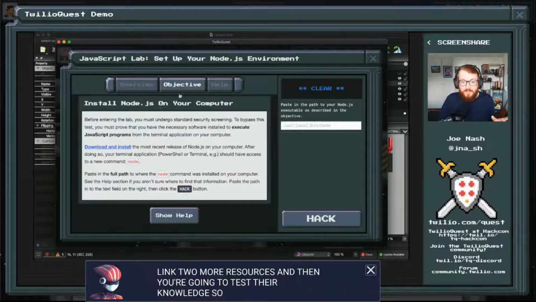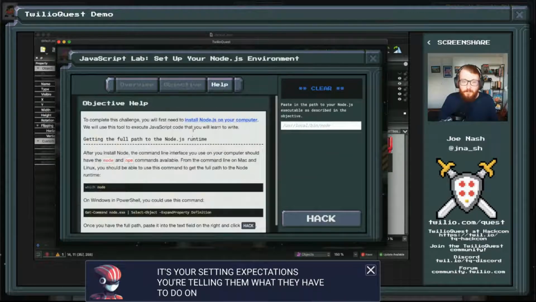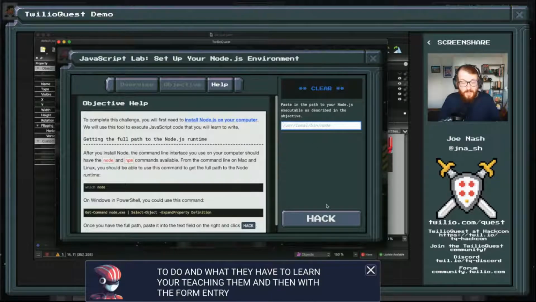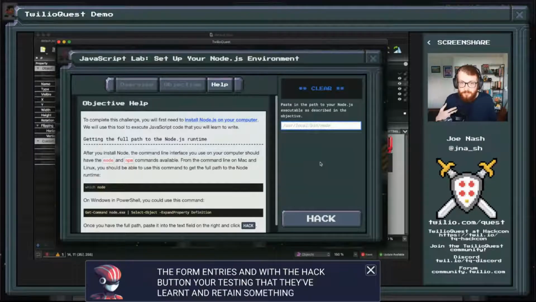So with these steps, you're setting expectations. You're telling them what they have to do and what they have to learn. You're teaching them. And then with the form entries and with the hack button, you're testing that they've learned and retained something from the objective screen.